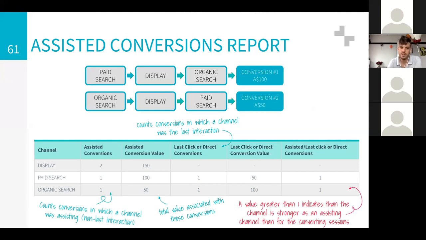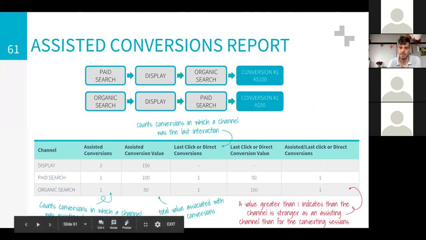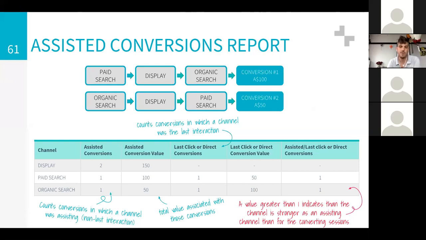The paid search, well, it assisted in the first conversion, but it was the last click for the second one. So we have 1, which is 100, and the other 50. And the ratio will be 1. It is responsible for 1 conversion, but it also participated in 1.